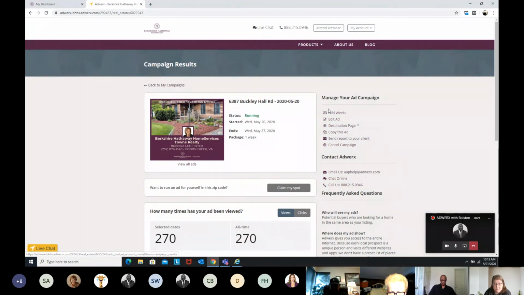All right. So notice these buttons on the right-hand side here. You can add weeks, again, when that campaign is finished running. You can edit your ad. You can change your destination page. We're going to talk about this in just a second. You can copy this ad. Maybe when this ad stops running, you decide to rerun it again, but you want to change a few things about it. You can always copy that ad.